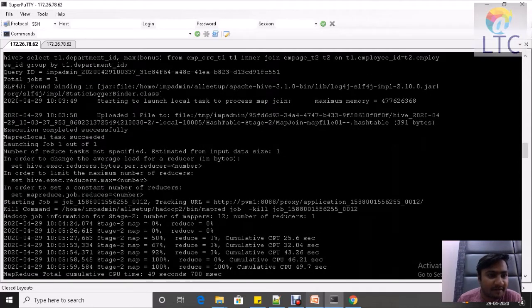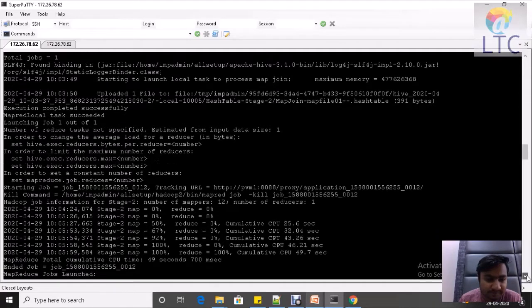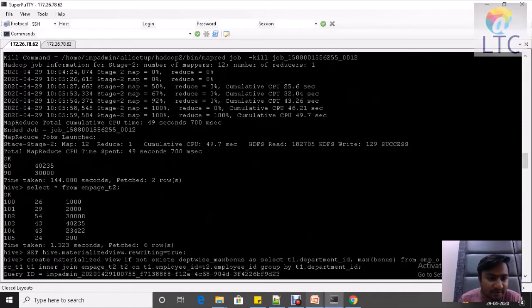Okay, so here I have executed the same script. The MapReduce job has started. Okay, here I got the response. I got a response of two rows. Department 60 has a maximum bonus given of 40,000, and department 90 has 30,000. How can we verify? If you see my EMP table, it has this employee with the maximum bonus. So this might belong to department 60.